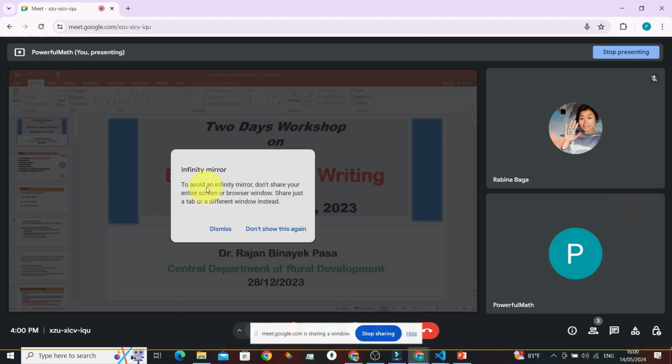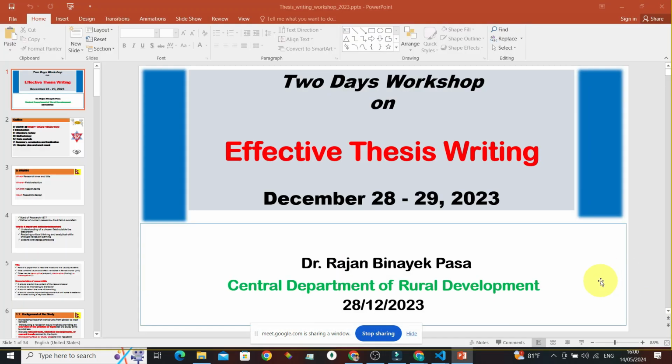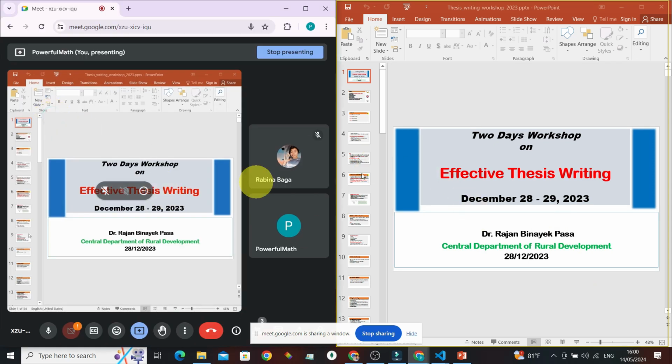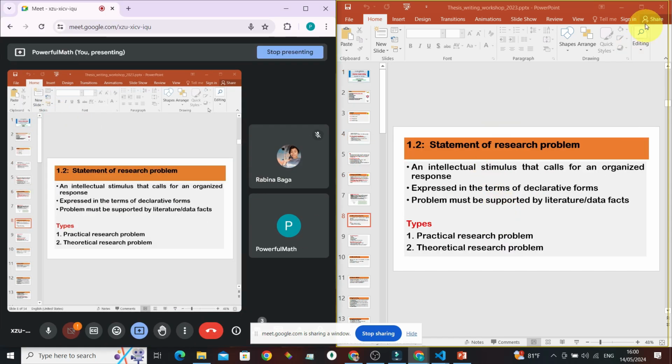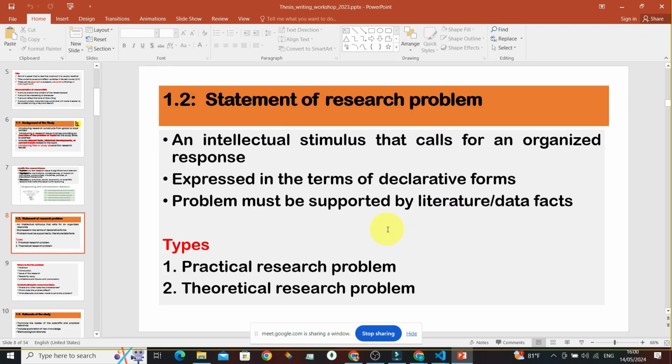About this infinity mirror, it is saying that we need to select a window, not entire screen, to prevent the infinity mirror. It happens sometimes, but if you have no problems, just dismiss this information. Now what you need to do is, let's put this screen on the side. Now there we have it. Let's see if the changes in this screen make the changes for that one. All right, you see. Now you can just simply go to your original PowerPoint and start presenting your presentation.